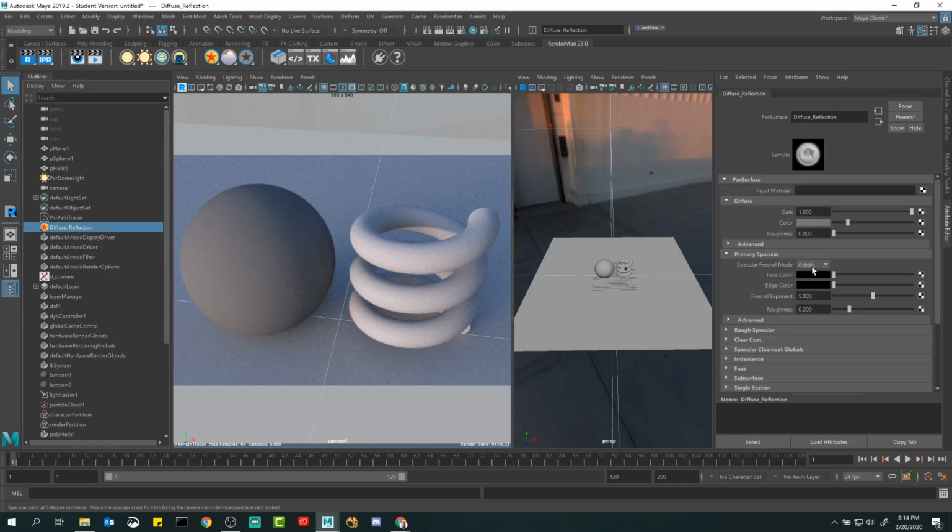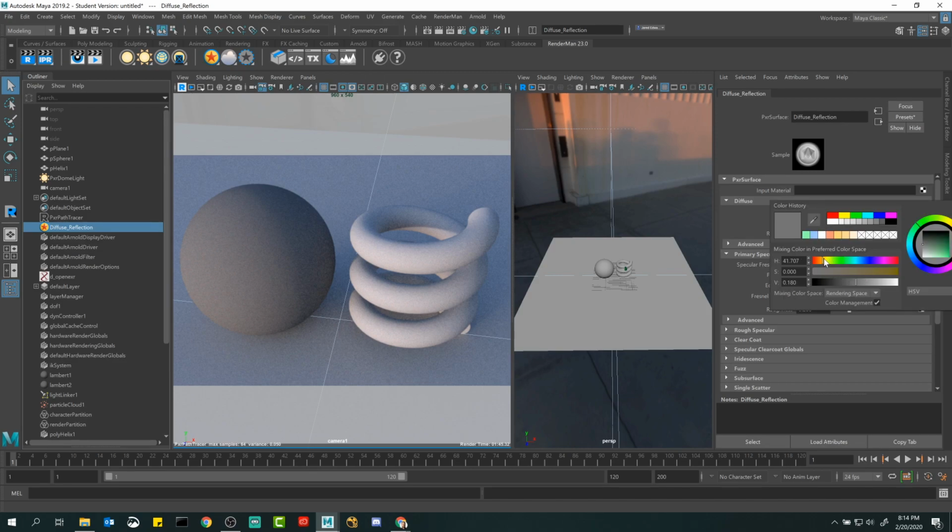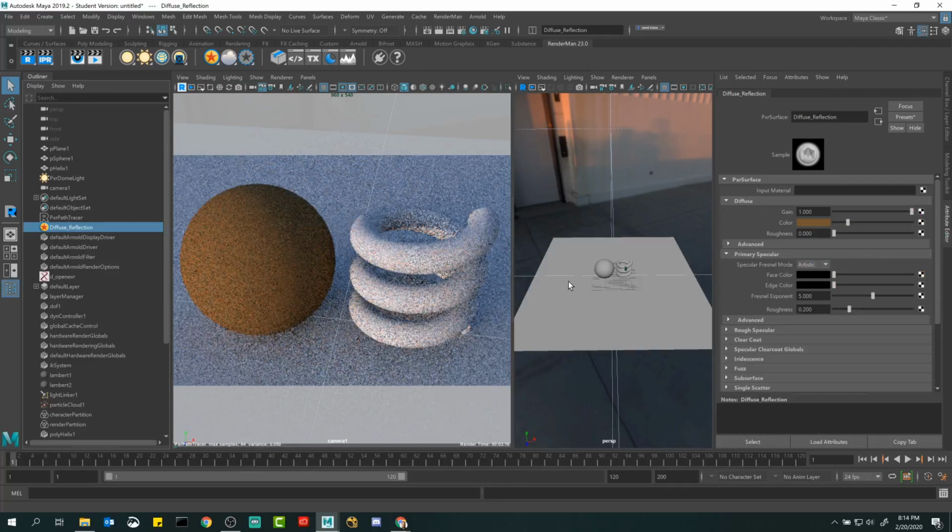diffuse reflection just simply means that it is opaque, there's some color, and we can just pick whatever color we want. We could say the diffuse color of the surface is a cool brownish, almost orange color from the lighting.